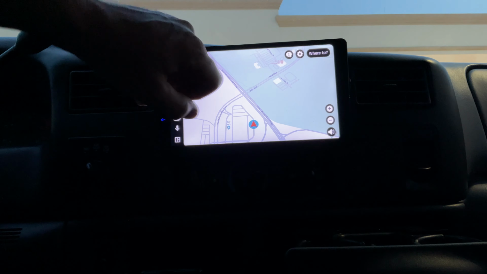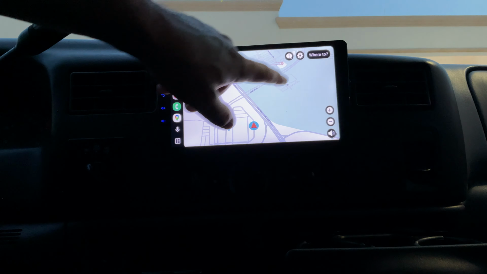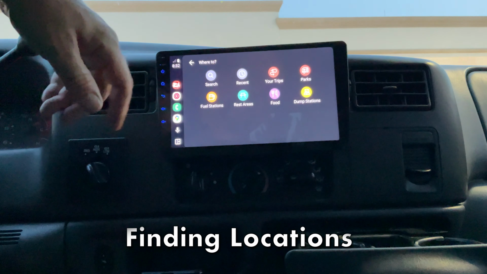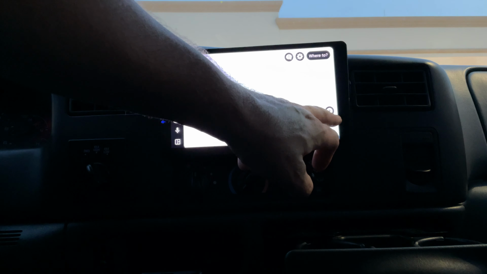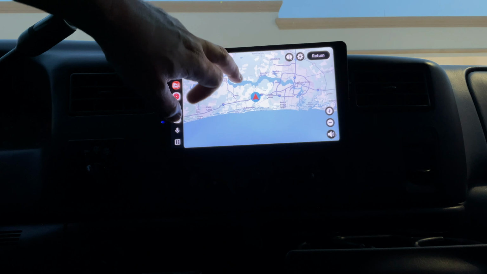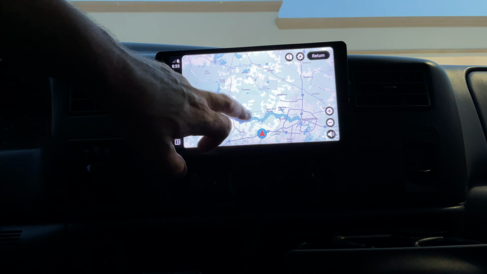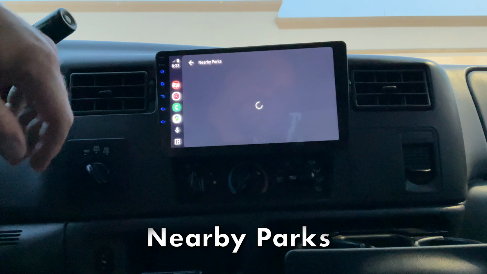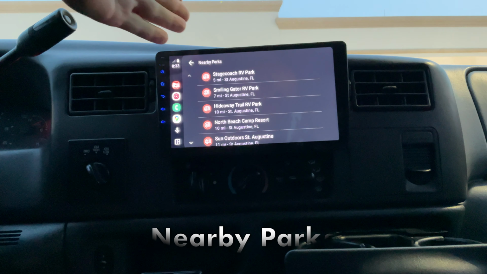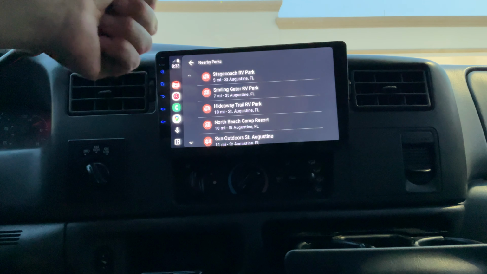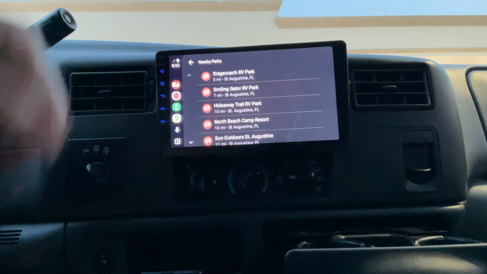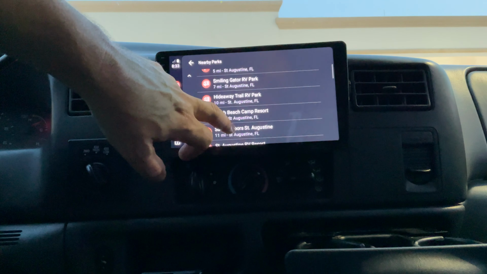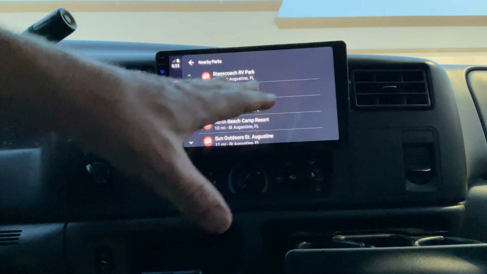So if we want to go anywhere, we just tell the app where we want to go. For instance, if we just go where to, we can look for areas or even zoom out to get a better look at the map. And you can see it moves around pretty well. Why don't we just pull up parks? Here are parks in the area. Currently, I'm just outside of St. Augustine at Buc-ee's. Here are all the parks that are around this vehicle.